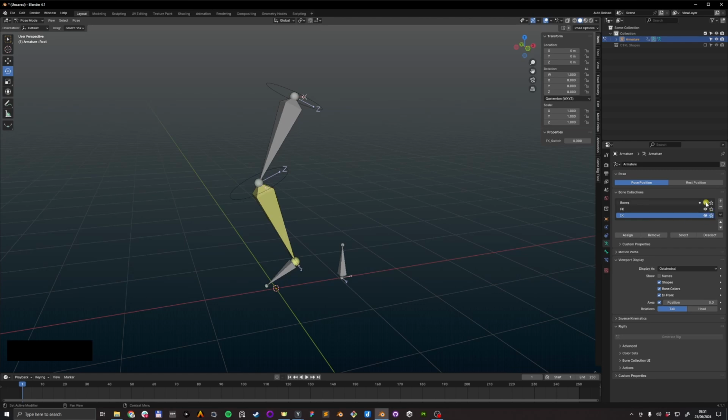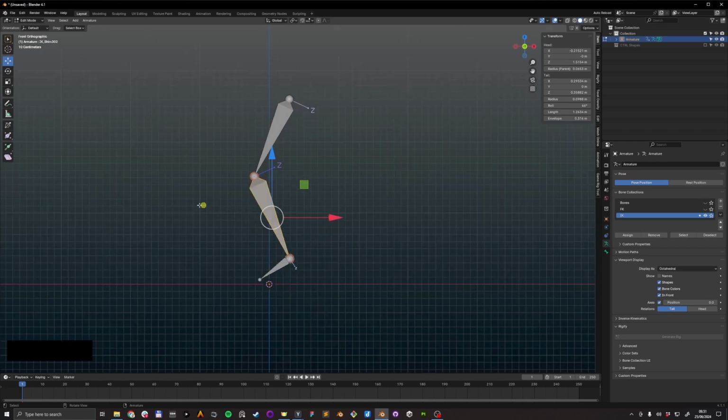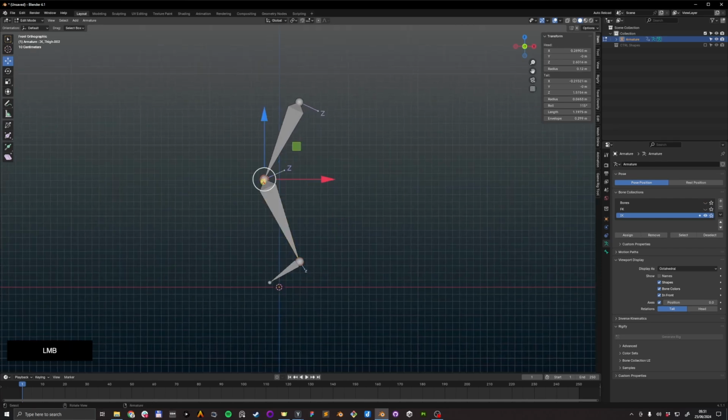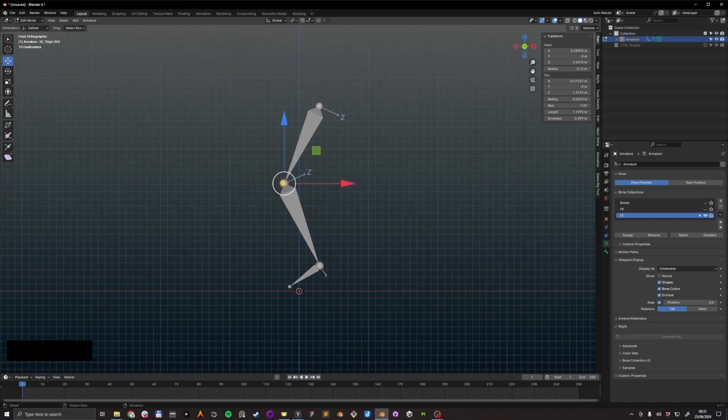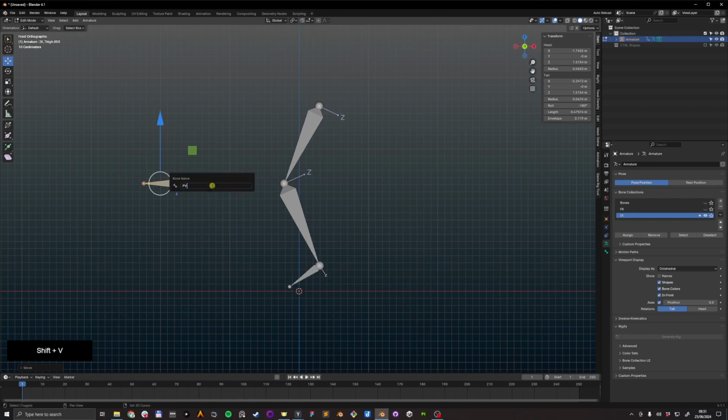But let's maybe do a couple more things. So here we have the IK leg, and let's just add a pole vector on this. So I'm going to grab this joint here and extrude out in X, Alt P to disconnect this, and move this out here. So this is going to be my pole vector.